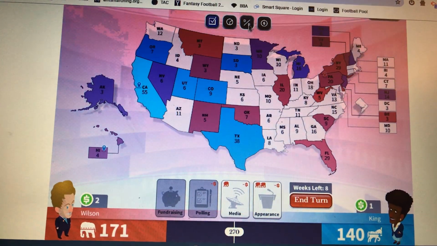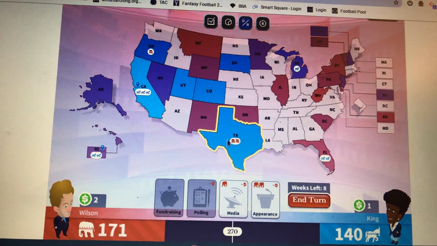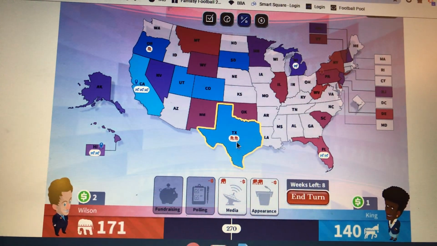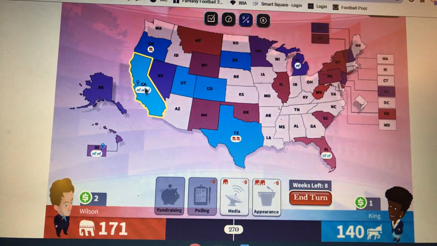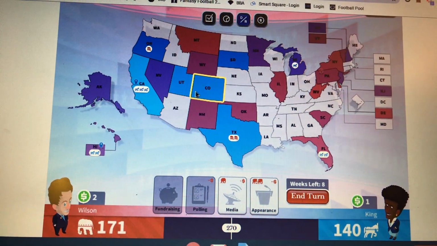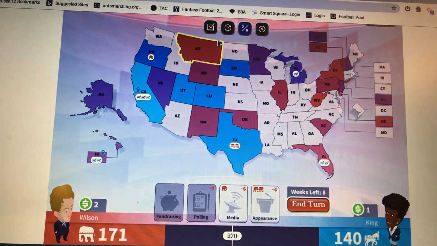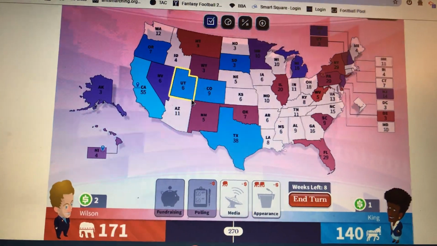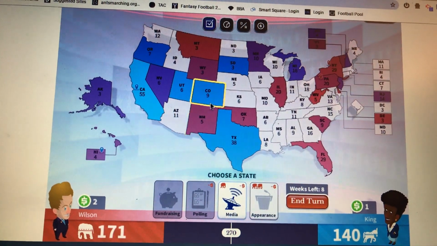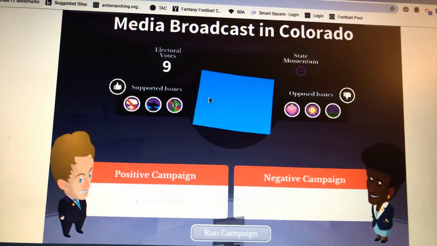Let's see, what is Texas? Texas is too red. So I'm going to be gaining in Texas. I'm just going to leave Texas alone right now. I'm probably going to lose California because there ain't a whole lot I can do there. Okay, so I want to pick a state up here where maybe I can change. Let's see what these states are worth. Colorado is worth 9. So let's go to Colorado. Let's run a commercial in Colorado.